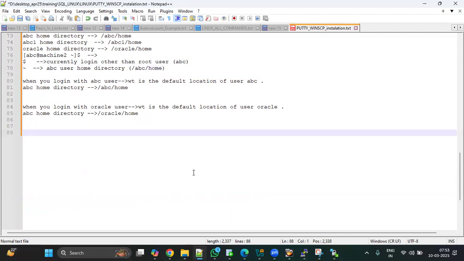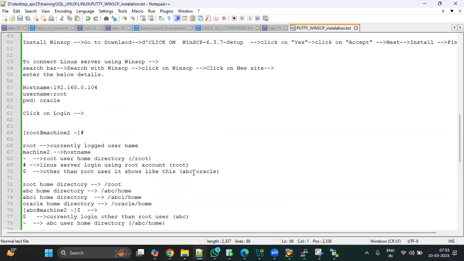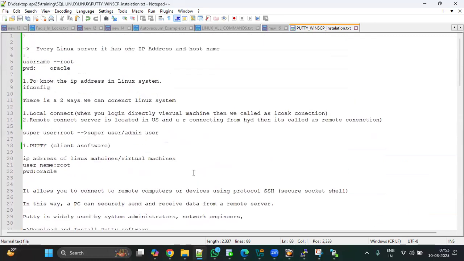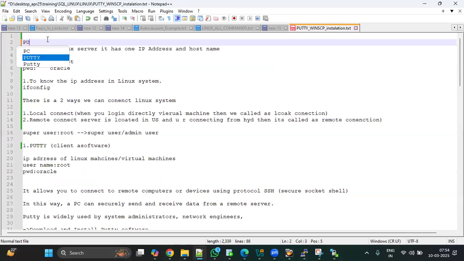Okay, just download and install. You can connect via WinSCP and transfer some files. You can connect via putty. Okay, just you can see the putty and WinSCP tools installation.